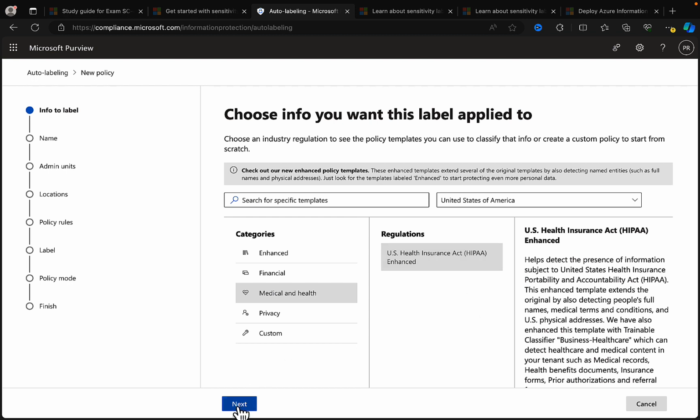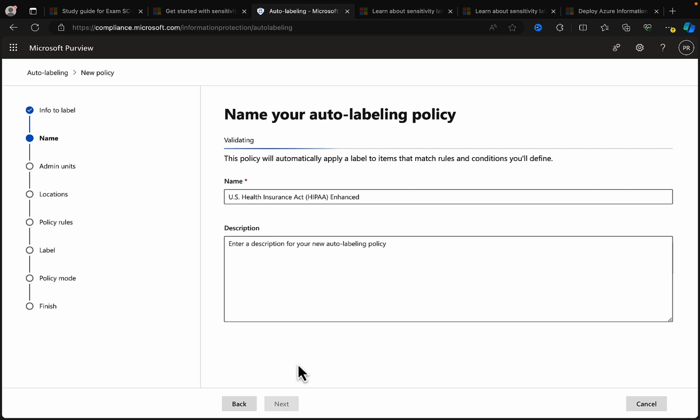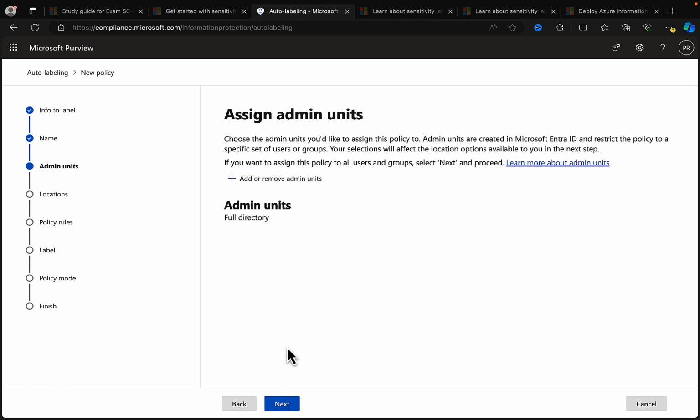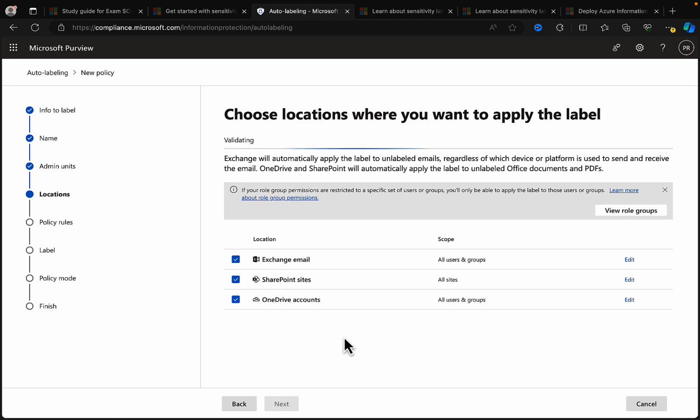So we've selected US Health Insurance Act, the HIPAA enhanced. We can put in a name for your auto labeling policy, a description, assign admin units again if you wish to, and locations you want to apply to: Exchange email, SharePoint sites, OneDrive accounts. You can edit this to be more specific and more granular than just all users and groups or all sites and all users and groups, but we'll leave that as it is for now.